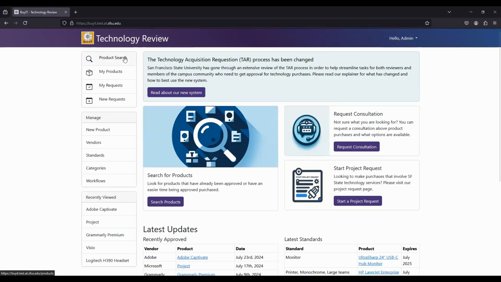But I also wanted to call out that there are other features available on the BuyIT website, including a one-click method to request a consultation, which would cover folks who might not be quite sure what they want to buy or are looking for guidance, so some pre-acquisition questions. We also have project requests, for a more significant purchase that would require a lot of additional resources. It's not a routine purchase.